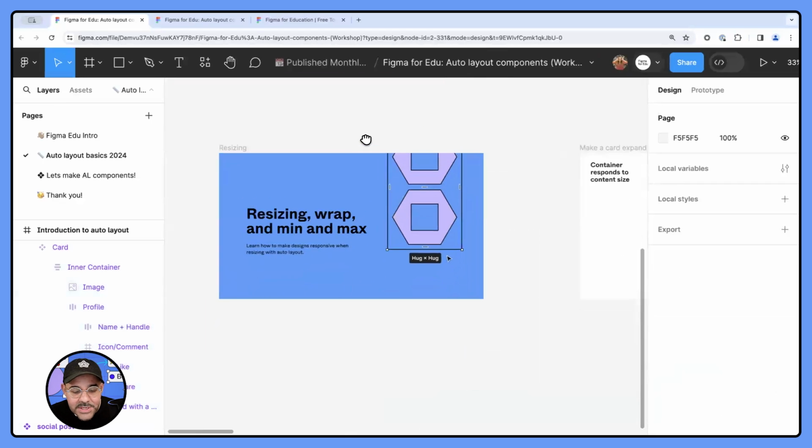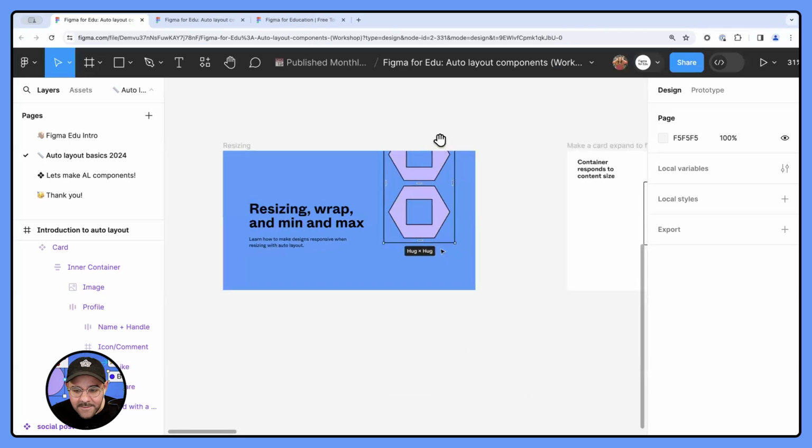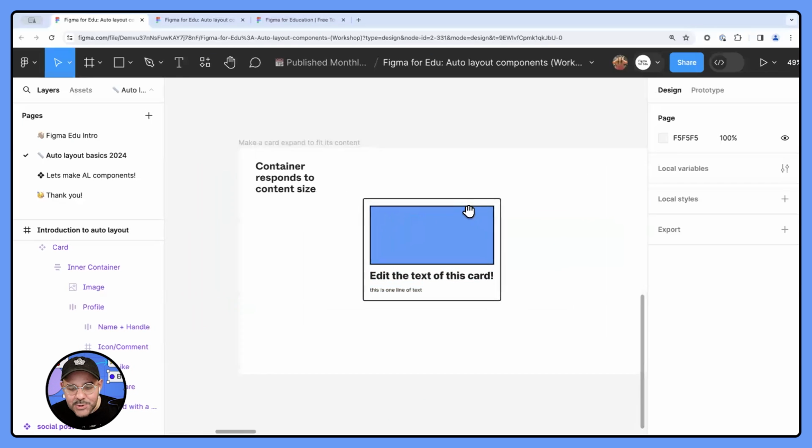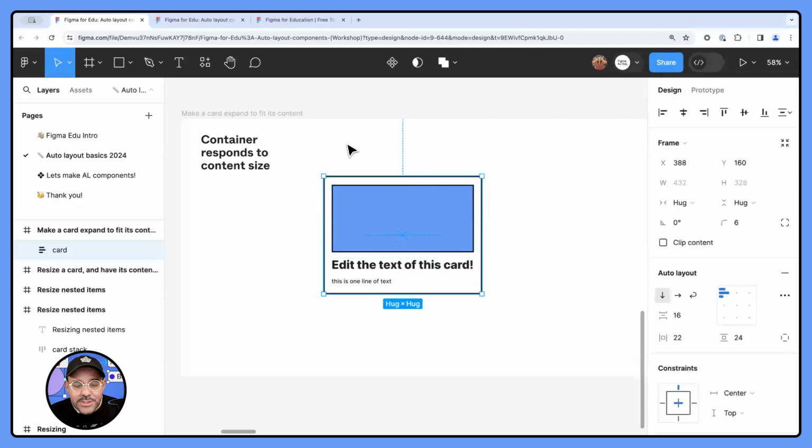All right. So now we're going to talk a little bit more about that resizing. And once again, just thinking of the concept of auto layout and its relationship to your elements. So I mentioned that the container can respond to the content size. So I'm going to select this container. This is my card. You can see there's 3 elements inside of it. Right now it's set to a vertical auto layout. So they're stacking vertically. They have the spacing in between them.